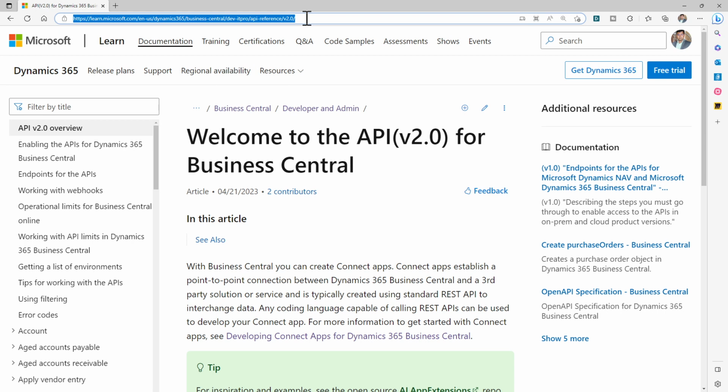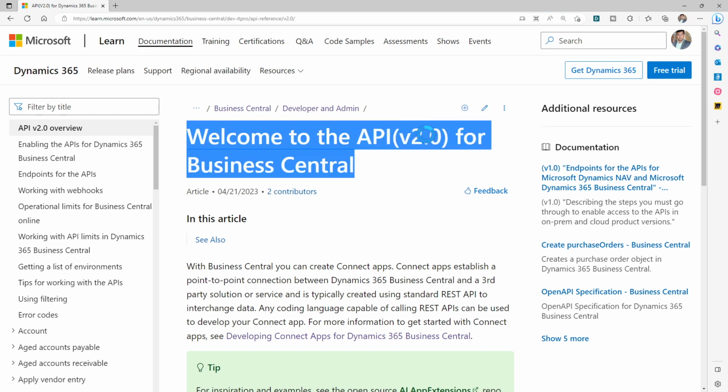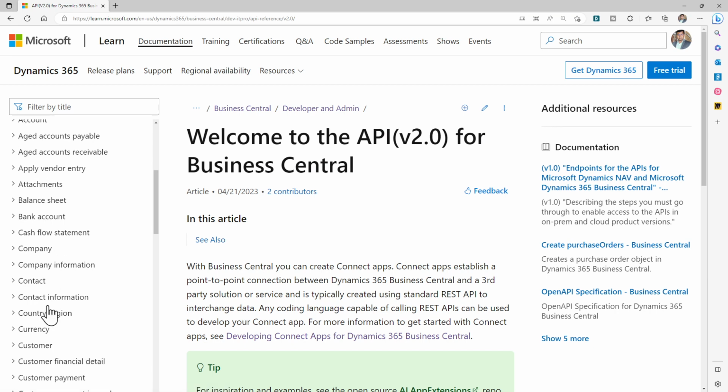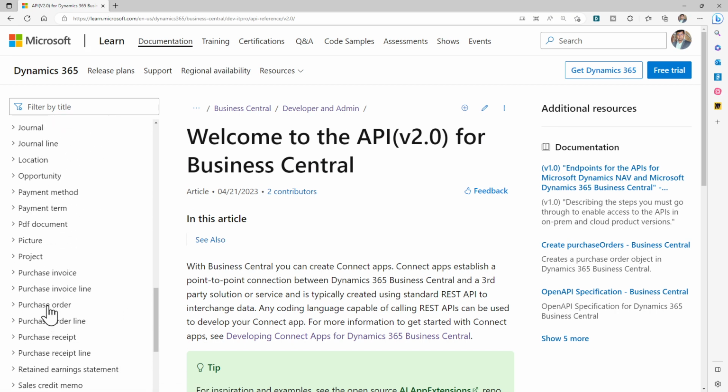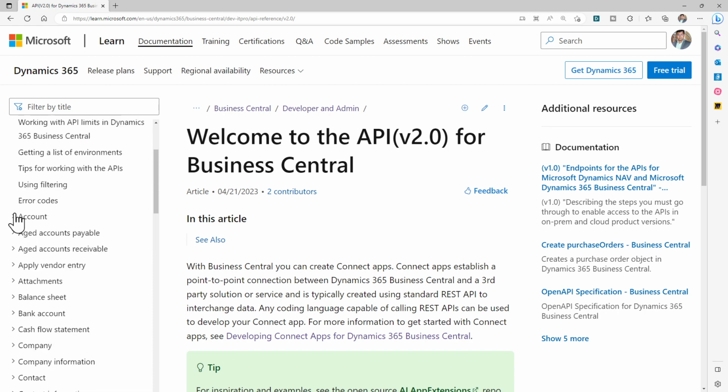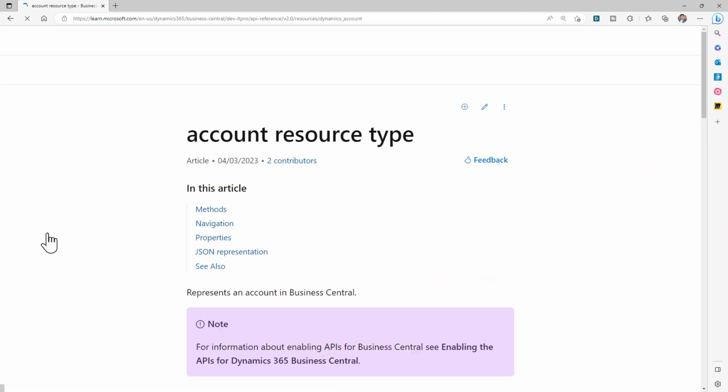So you need to go to this page, which gives you the documentation of API v2.0 for Business Central. And here you will find all these API endpoints which are available from Microsoft. And inside each API, as we looked into the account, you can see what kind of request it supports. And it gives you all the details.